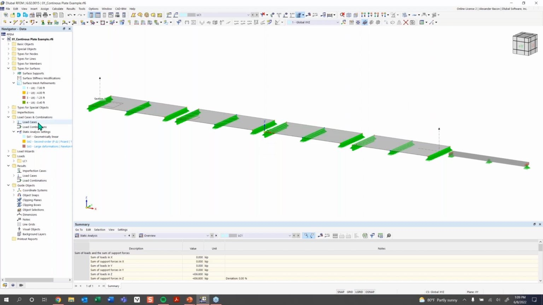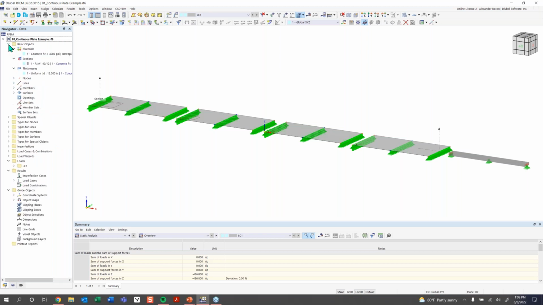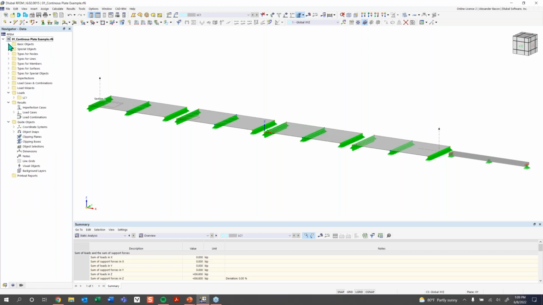So on the left-hand side here, you can see we have what's called our navigator panel. Within this navigator panel, which is very important, all of our model data is organized into these expandable and collapsible folders. Here you can see we have our basic objects, special objects, and then some specific tools that we can use for nodes.